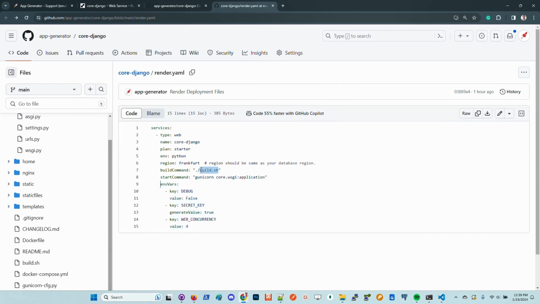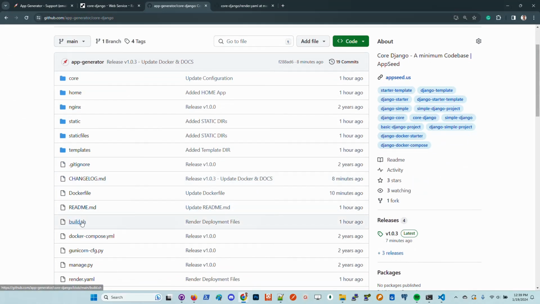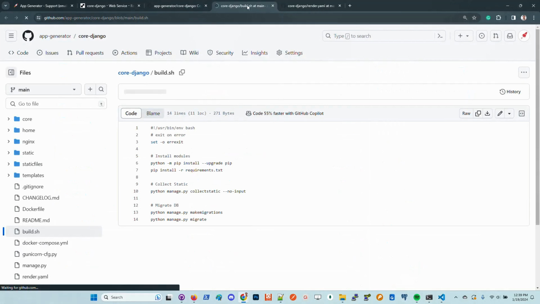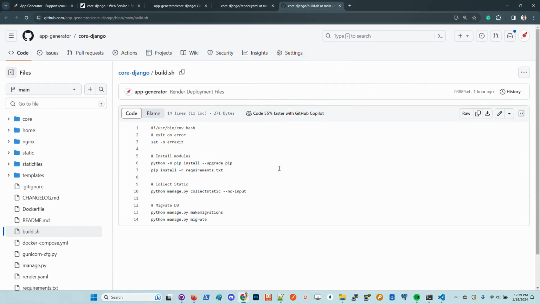Okay, another important file is this build.sh, which is also saved in the root of the project. This file basically handles the usual setup for a Django project. We update pip, which is optional but recommended. We install the requirements, we collect the static files, and also migrate the database using the notorious commands makemigrations and migrate. At the end of this execution, the application should be up and running, and we should be able to access the application in the browser.